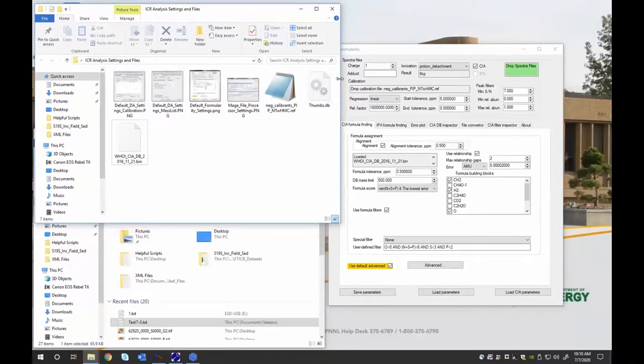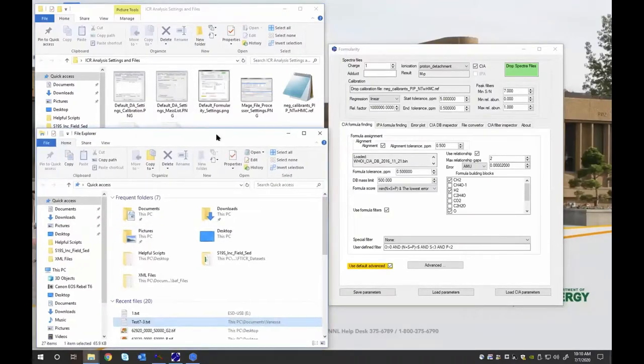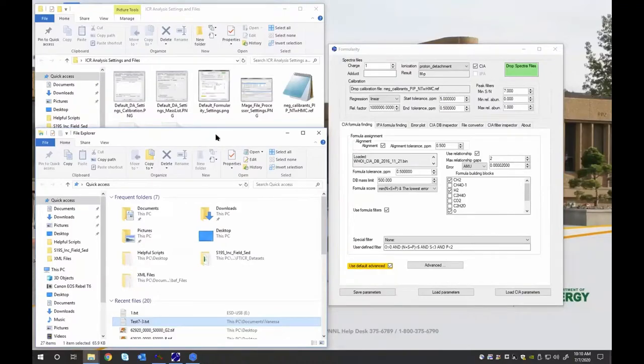Now, again, I've never done that, but the formulary is designed to have those kind of segmented from each other. All right. So I was having the same problem with CIA not checkable. And then when I loaded just now, I dropped it into that CIA formula finding, and now it's available. So if anybody else is having that problem, they may have done the same mistake I did. That's a good point. Yeah.